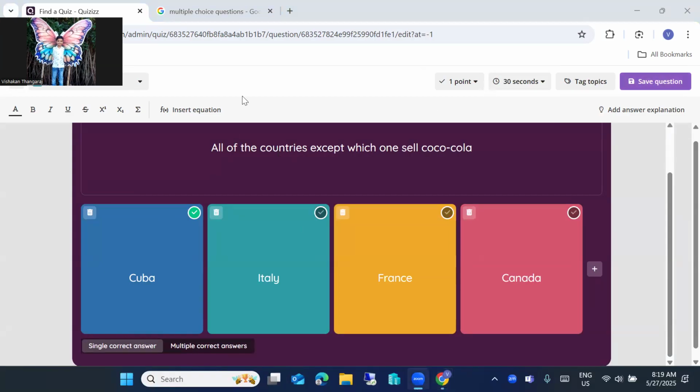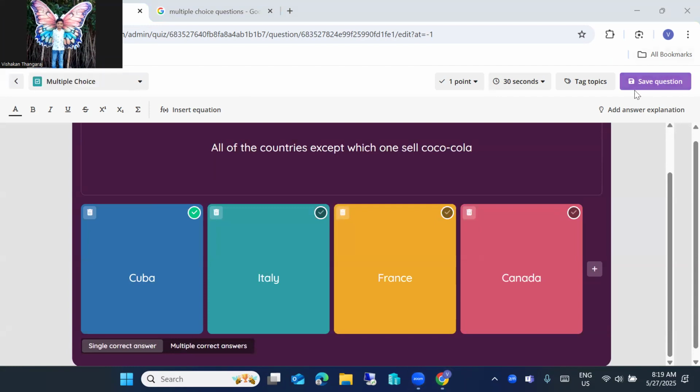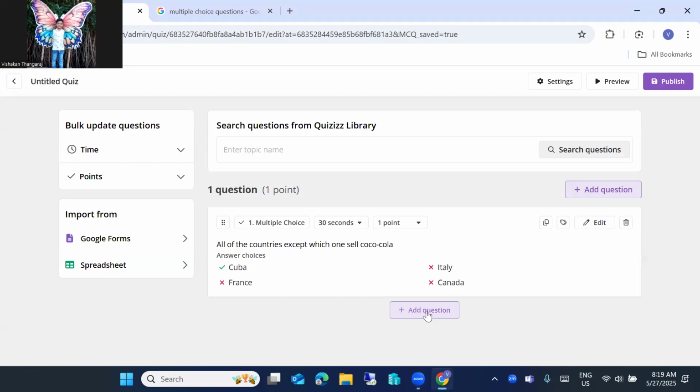Now, once you have completed customizing and writing your question, you can click on Save Question. This helps you save the question you have created. Now, if you want to create another question, you have to click on Add Question.